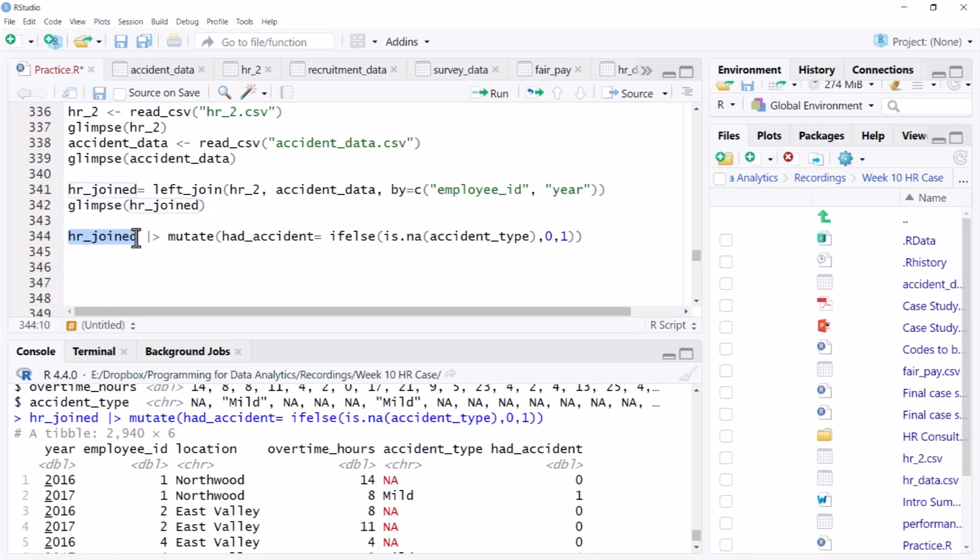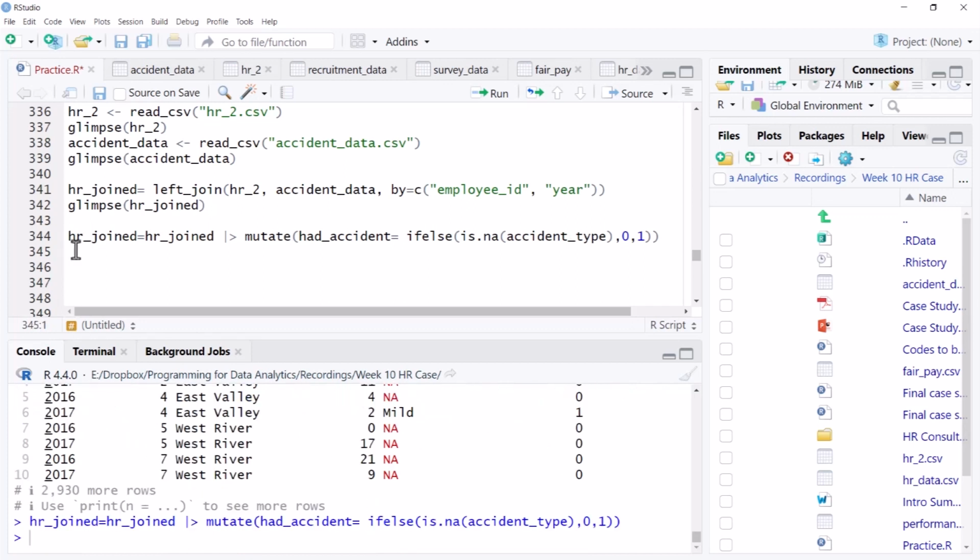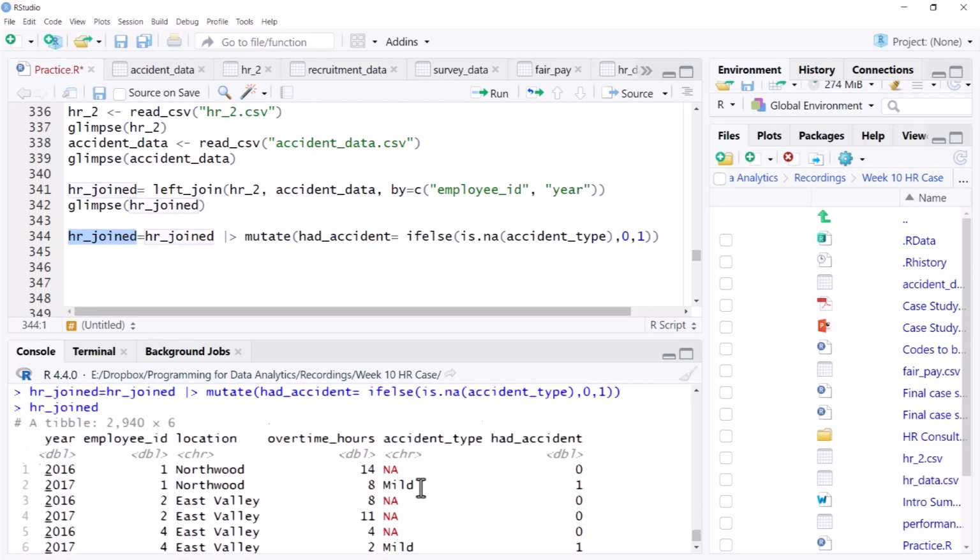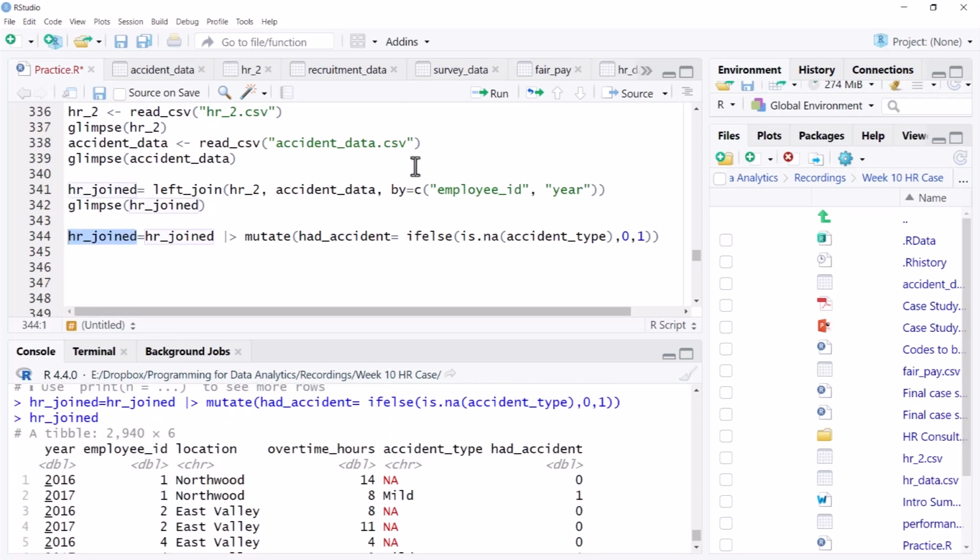As of now we have not assigned it to any data. So let's use this assignment operation to create this. Basically this will have the effect of creating a new column in my original HR_join data. Let me print it and let me show you. The had_accident column is there.